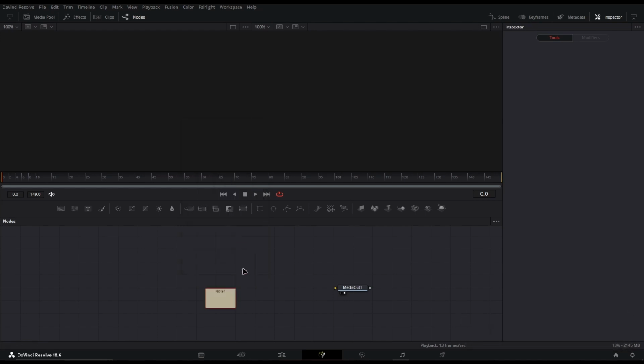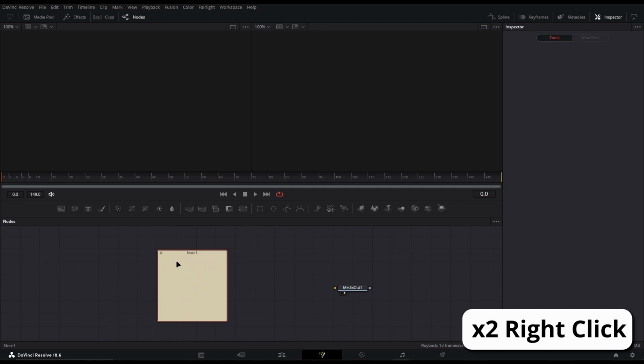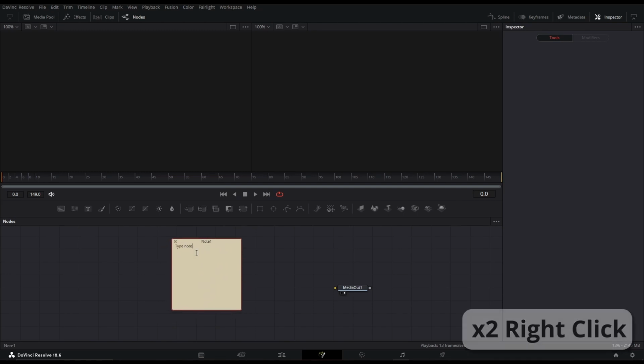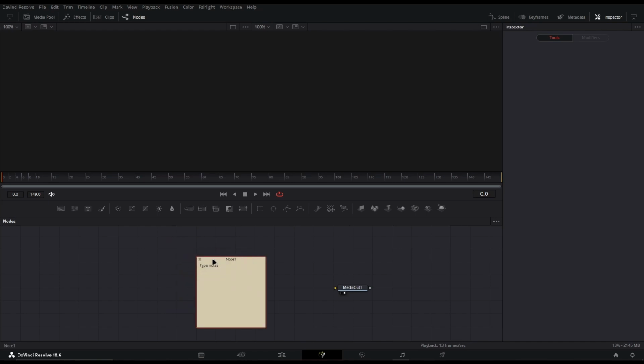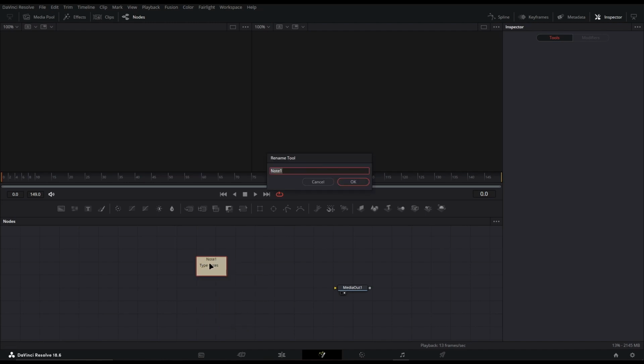And here I'm going to show you a specific node which I think is really interesting, which is the sticky note node. Now, as the name implies, this node allows you to write things into your Fusion tab, almost like comments in code. You can also rename your note using the F2 shortcut, or by right-clicking on it and choosing the rename option.